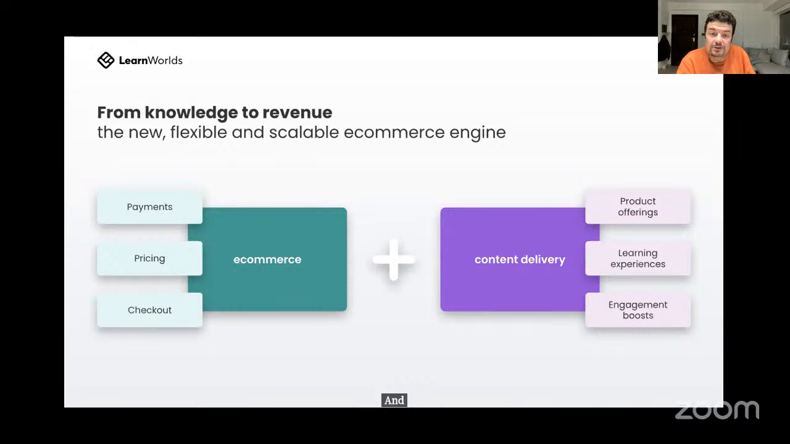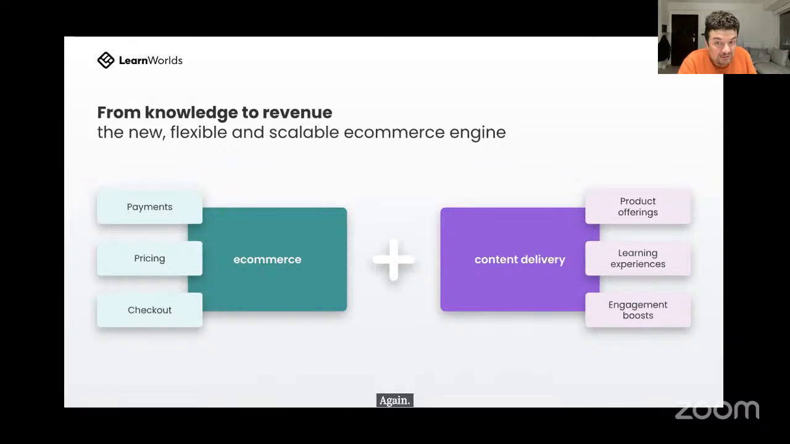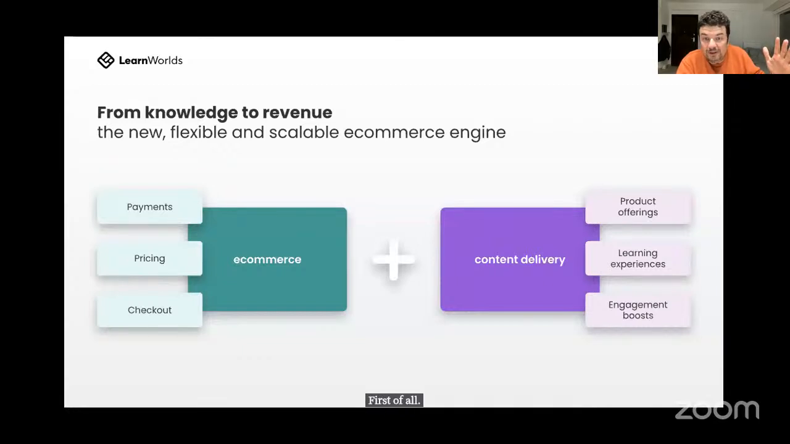And the content delivery thing is going to start being released by the end of Q2. Again, we are talking about innovative things now. We have covered all the basic things. First of all, in the product team is innovation right now, and we are going to bring that to you. So it was for you also to position your products in a very different way and separate yourself from any other offering out in the market.